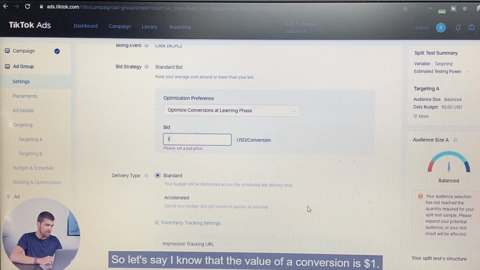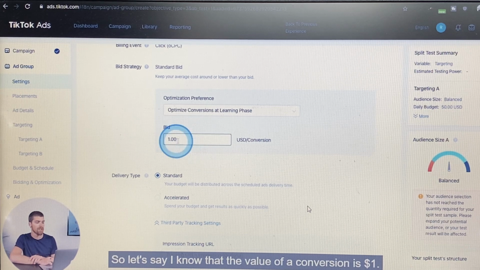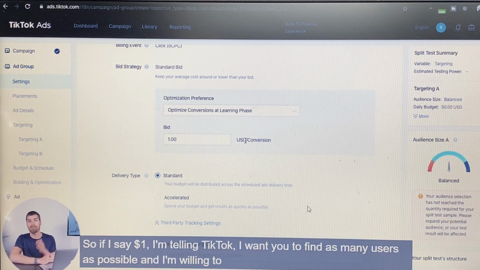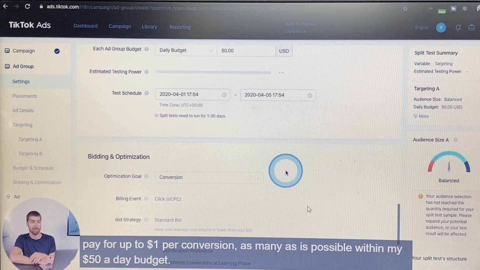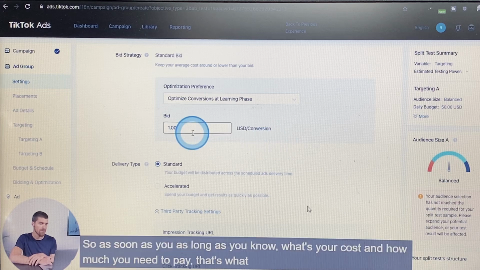So let's say I know that the value of the conversion is $1. So if I say $1, I'm telling TikTok, I want you to find as many users as possible, and I'm willing to pay for up to $1 per conversion, as many as possible within my $50 a day budget. That's basically what you're telling TikTok. So as long as you know your cost and how much you need to pay, that's what you can do here.